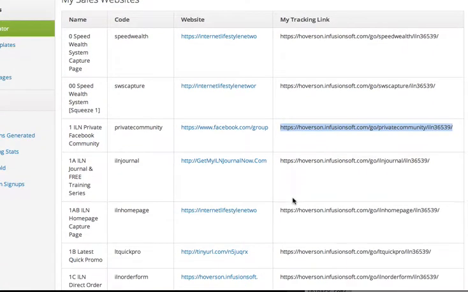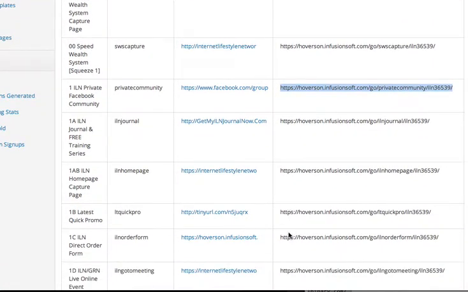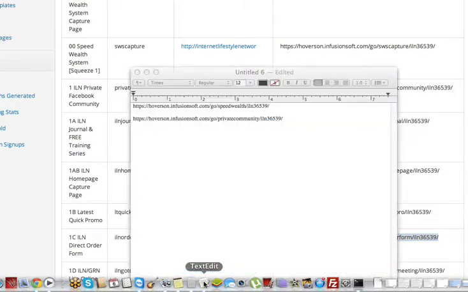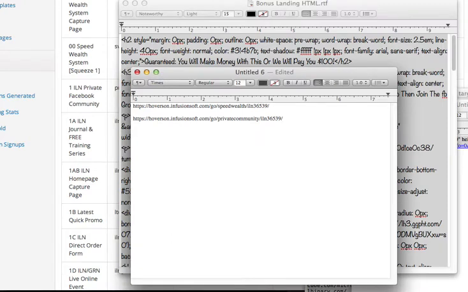All right, and let's also copy this one. This is the direct ILN order form, okay? It says ILN order form. That's the direct order form, okay? So it's up to you where you want to send people, but I have experience with sending people the order form and got pretty good results just sending them to the order form right away.